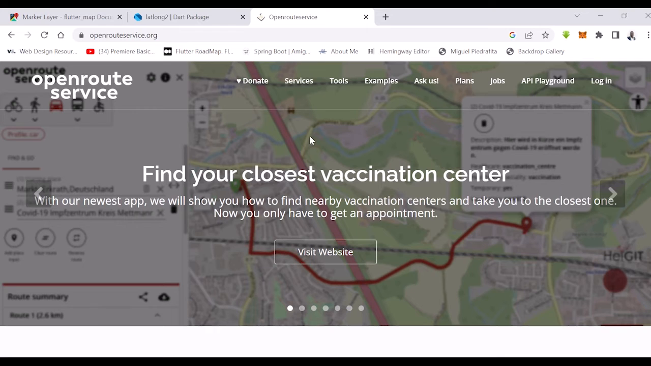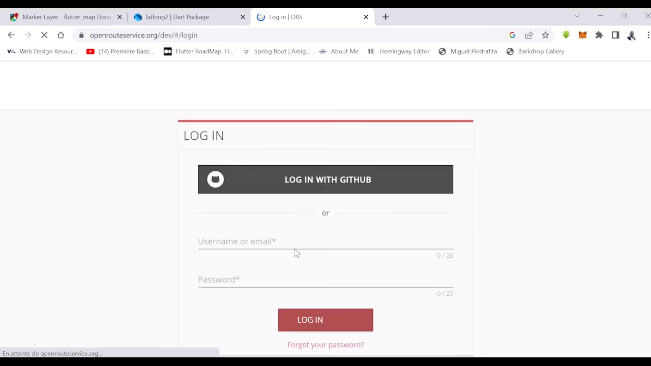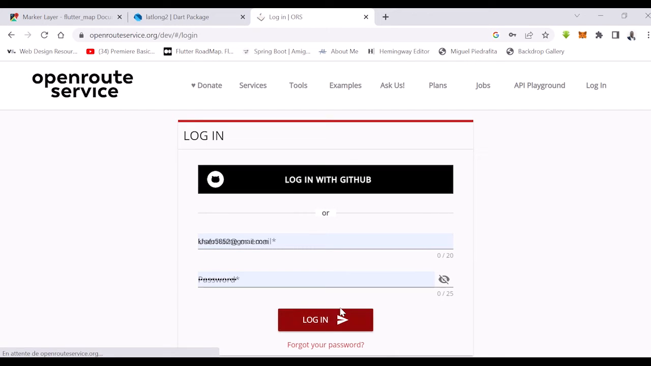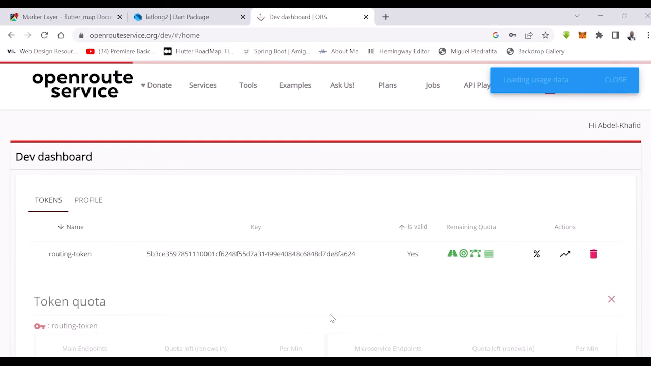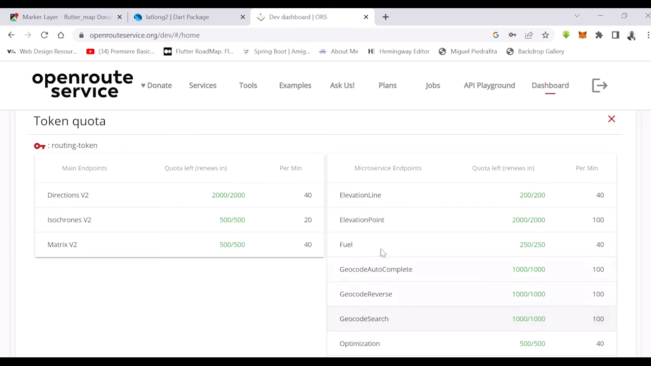Yeah, before doing anything here, we have to log in. I already have my account, I will just log in. Okay, if you log in and you come here, you will be directly led to the dashboard.